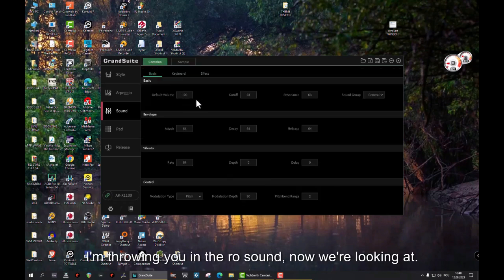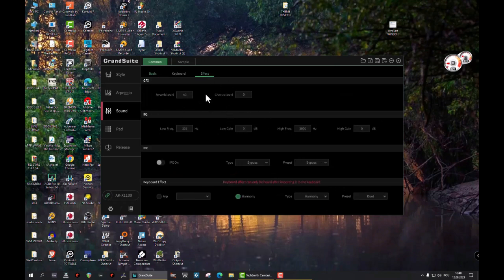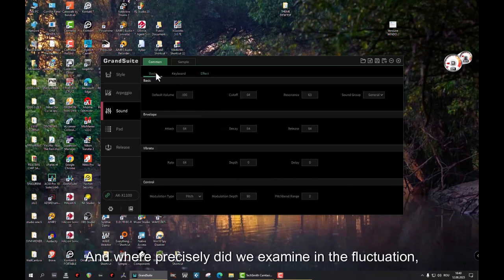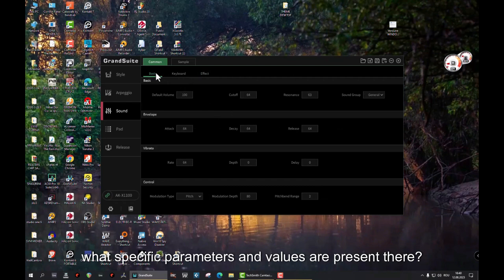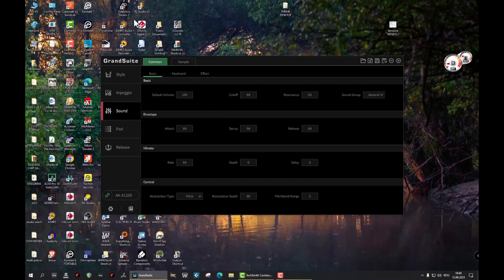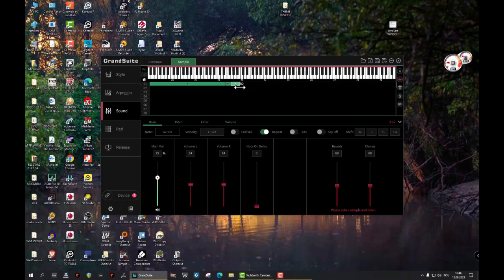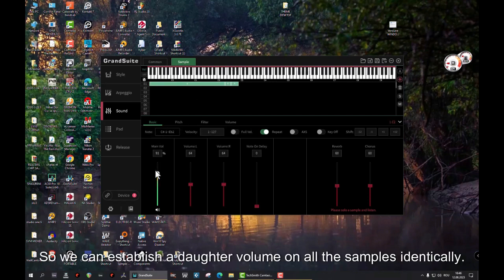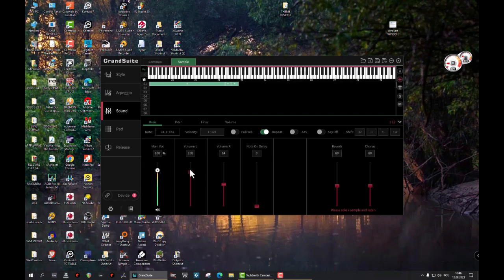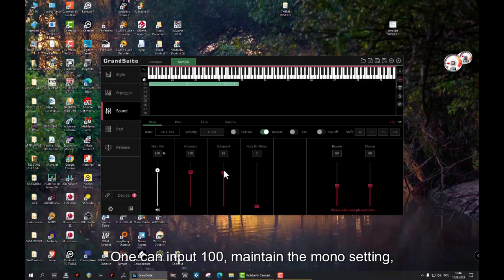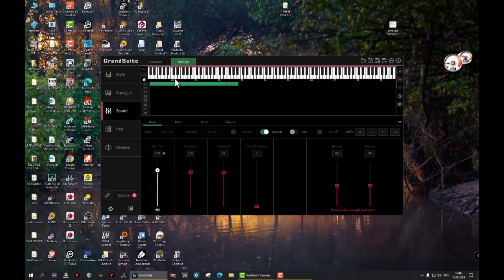Now we're looking at impact. And where precisely did we examine in the fluctuation? What specific parameters and values are present there? After I uploaded all the samples, I possess something that enables us to choose every sample. So we can establish a daughter volume on all the samples identically. One can input 100, maintain the mono setting, or arrange it accordingly.